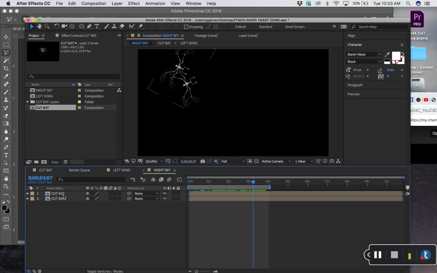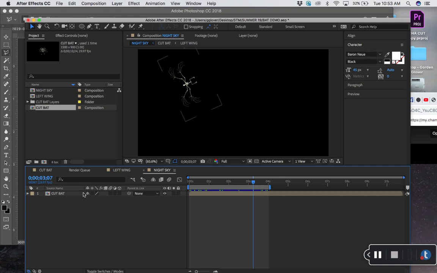So, if I want to move the whole figure 8, what I've got to do is pre-compose this cut bat. What that will do is take these position keyframes and bake them into a layer. Then when I rotate that layer, I'm not moving these position keyframes. So let me just do it and you can see what I'm talking about.